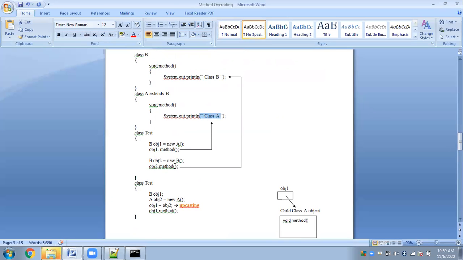Now, since this is a reference variable for the parent class object, we are now inside the parent class object. So when this method is invoked using this reference variable, it will always invoke the parent class method. So as you can see, using parent class reference variables, we can now refer to both child class as well as parent class methods or properties, whatever you call it.